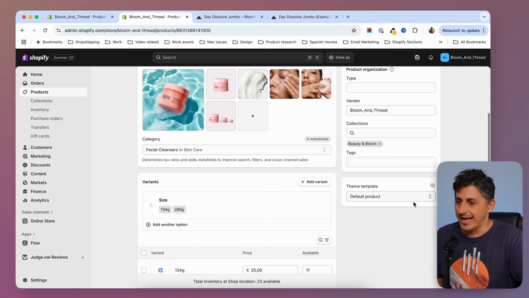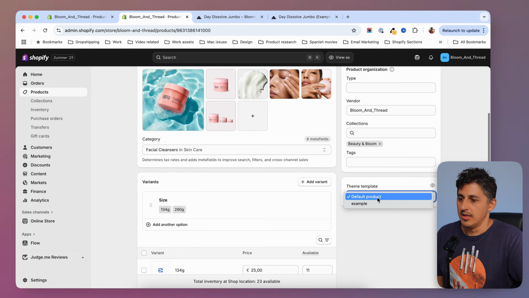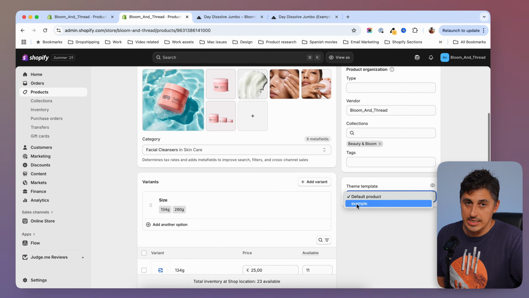And now here we have the templates. And as you can see, we have two templates, the default template, which was the normal template that a product would use. And this one is the example I created, this one over here. And I want to create another template named sale. Obviously, if you have a particular sale, you can name it so that you can recognize it.